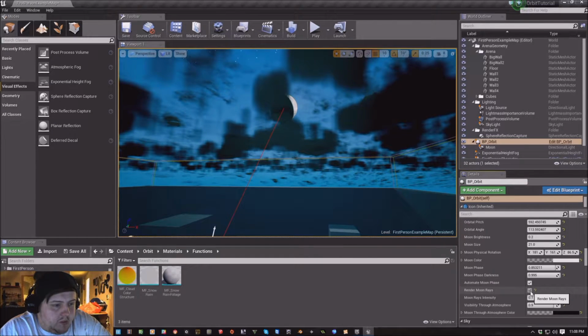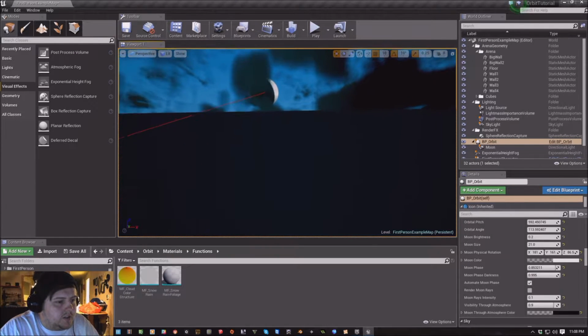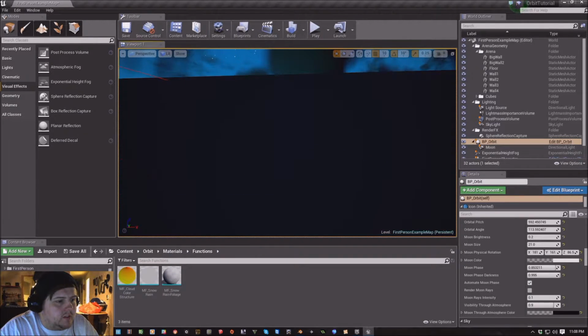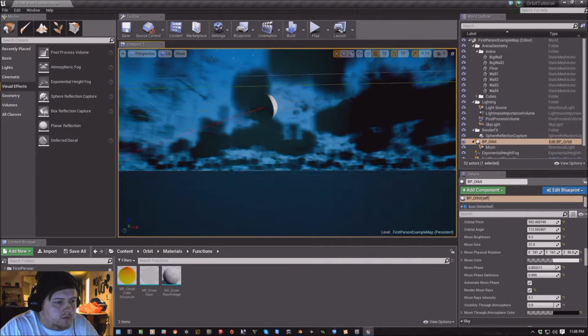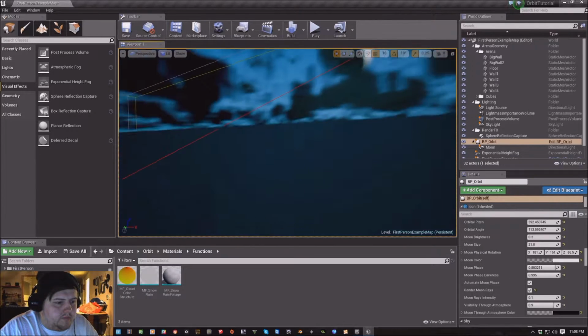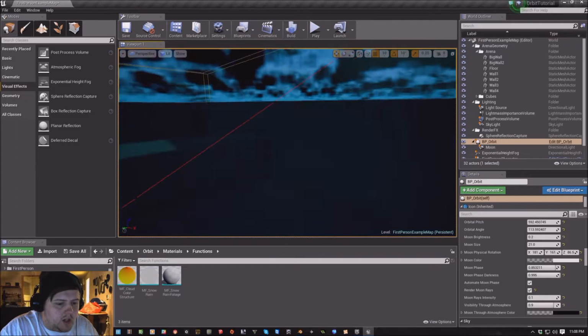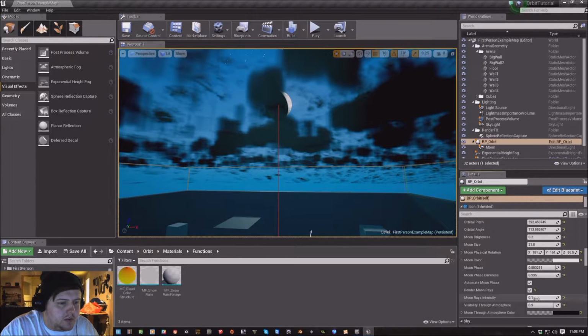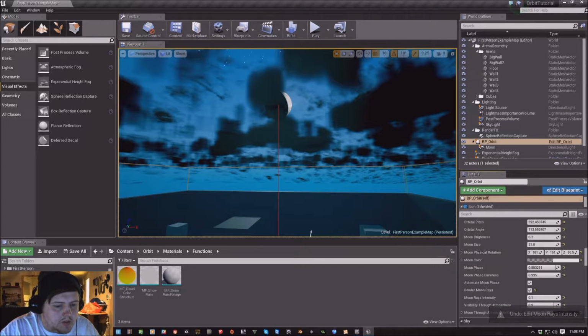Moon, let's see, render moon rays, whether or not it's going to render those sweet directional light shafts. Well, yeah, you get the idea. The moon rays intensity, so you can crank up the value just like you would with the directional light actor. I'm not gonna mess with those.